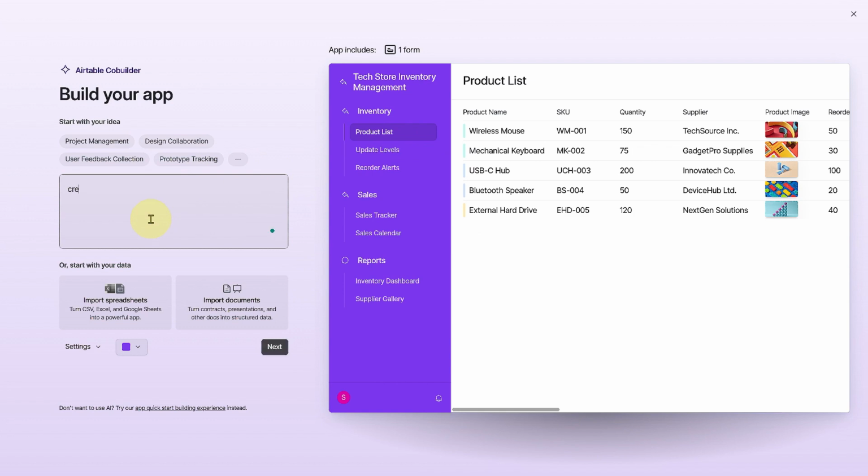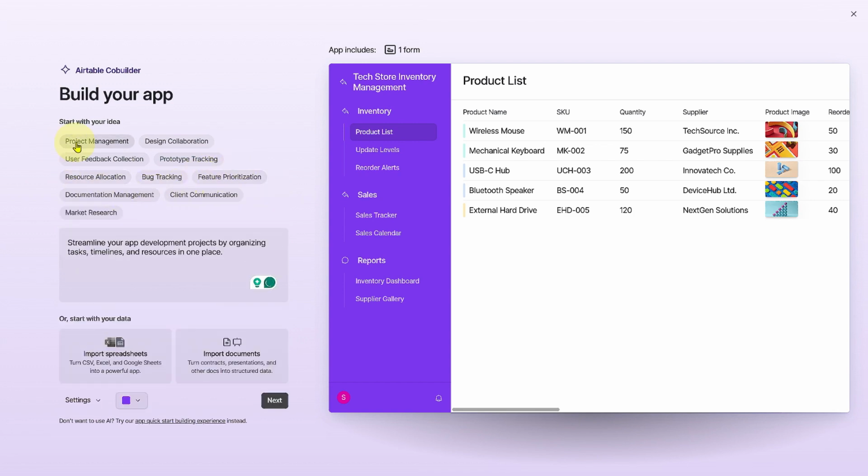So let's just say create a project management tool, let's just say for an education system. Just like that, if you want to select some tags from the top, if you want to select your idea, you can do that. And below you can see we can also upload your data to add into the tool.